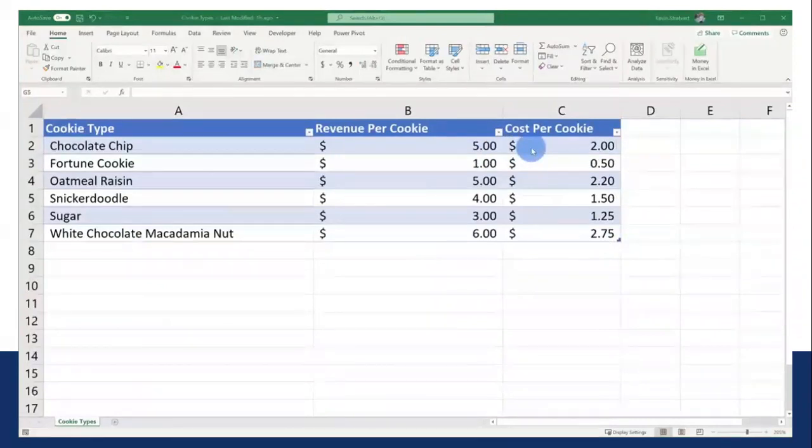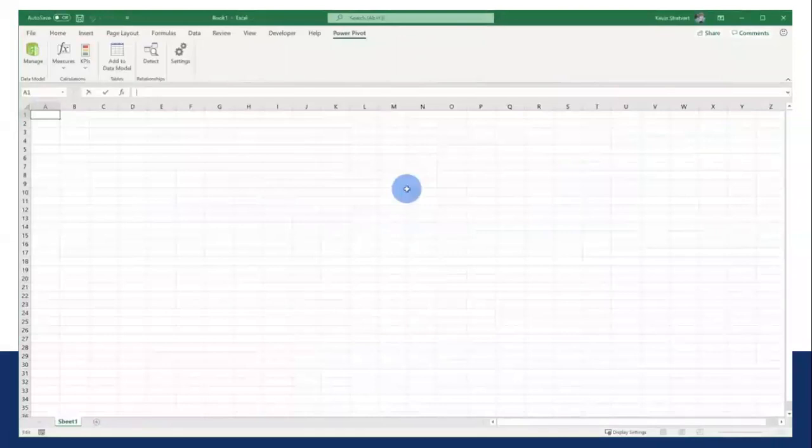delicious tasting cookies. I'm now back in Microsoft Excel in my blank workbook, and I'm ready to start using Power Pivot. And the first step is to create a data model. Whoa, what is a data model? What are we going to be doing? Well, it's not really that complicated.